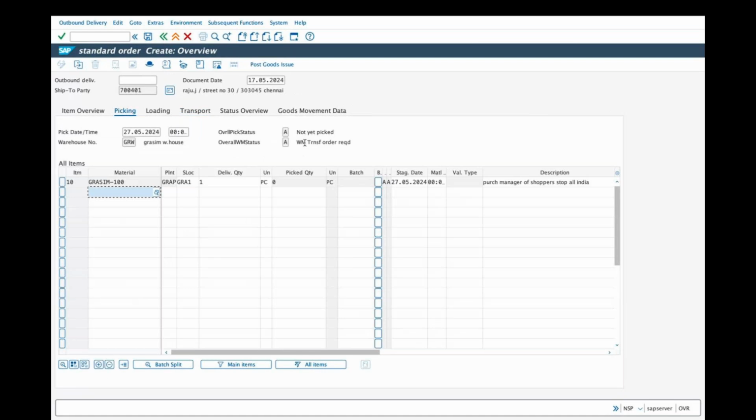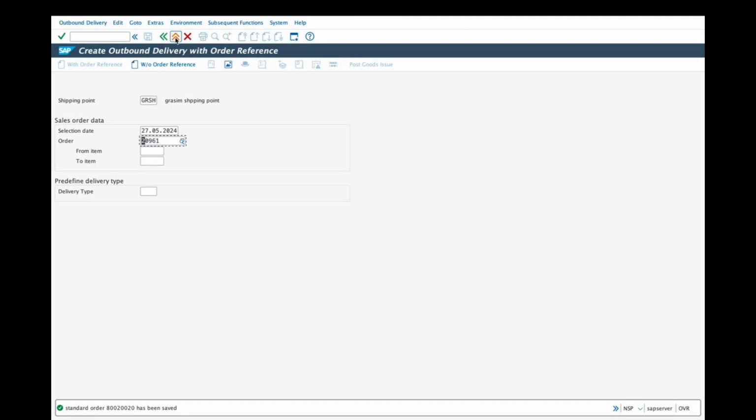Now, WM transfer order required, right? Not yet picked up. Yes, I gave the base location where the stock is, but the picking location should be recognized by the system automatically. So the delivery quantity and picking quantity should be equal. To make them both equal, what should I do? I should raise a transfer order. Let's see. Save this, because this delivery transaction is the base for the transfer order. Save it. Done. Back.